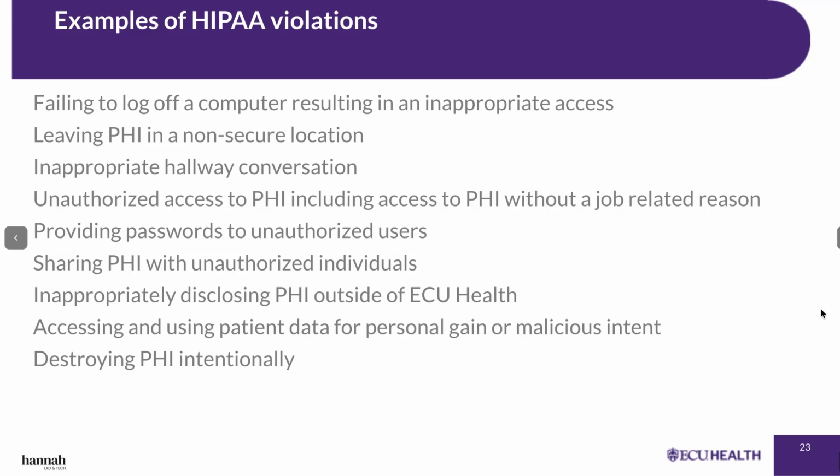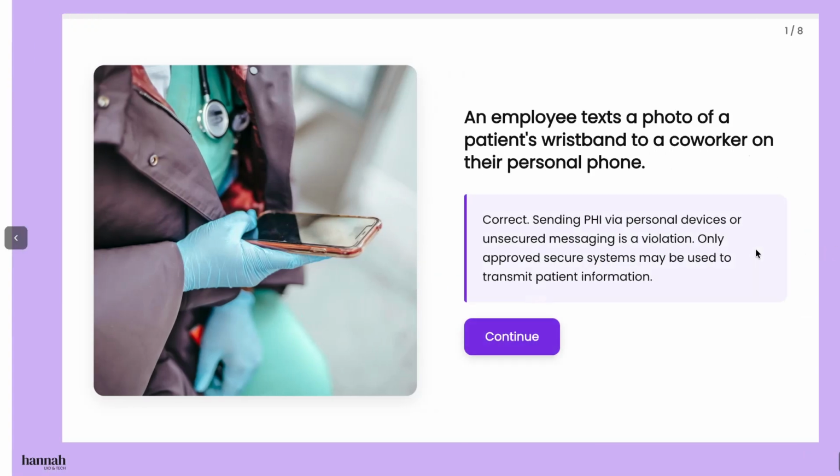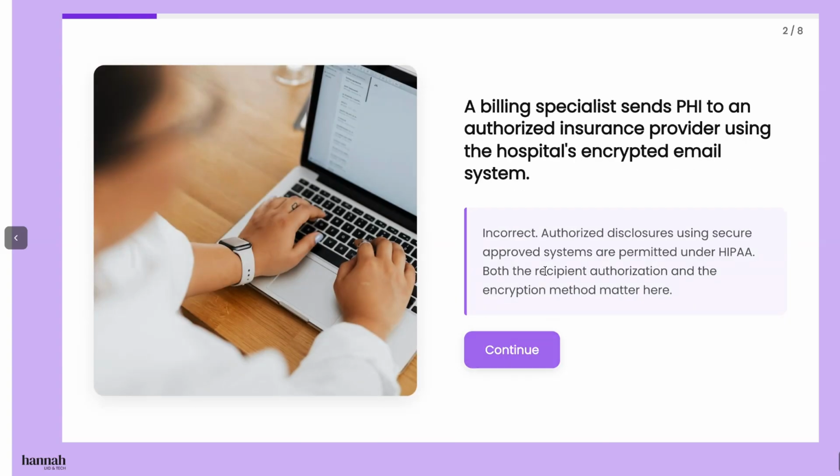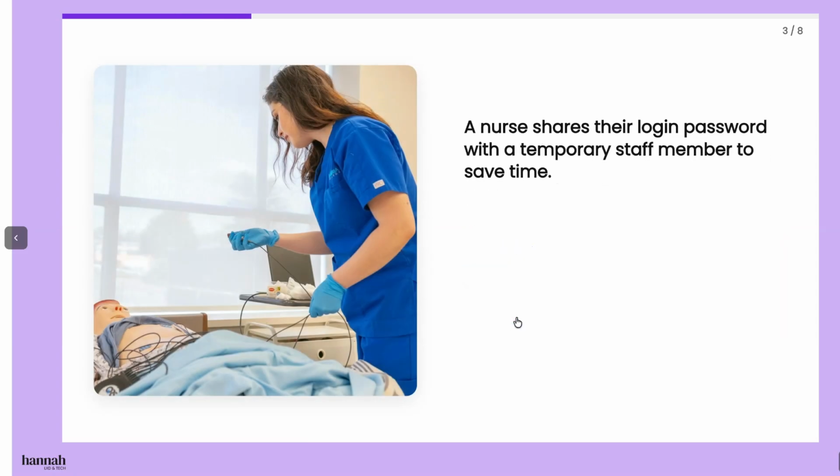The last slide was a bulleted list of HIPAA violation examples. I turned it into a feedback quiz. Each scenario asks, violation or not. You choose your answer and immediately get feedback, not just whether you were right, but a clear explanation of the reasoning behind it. This is the difference between clicking through a PowerPoint and actually building judgment.